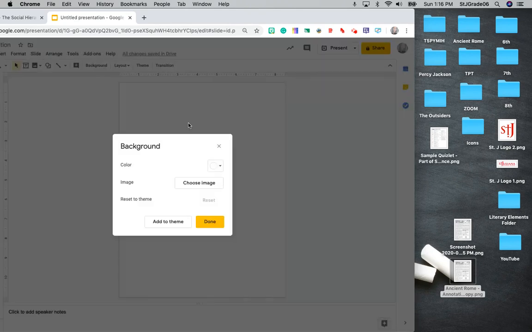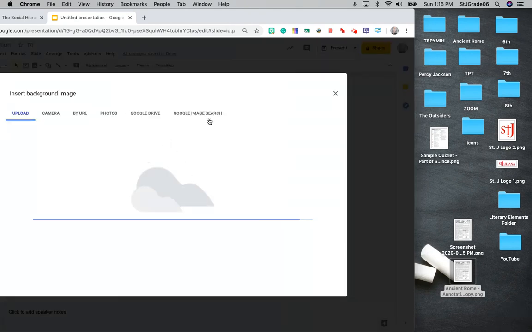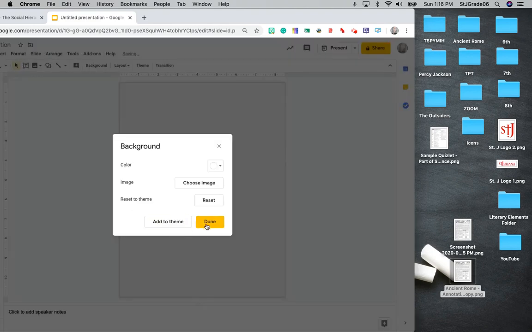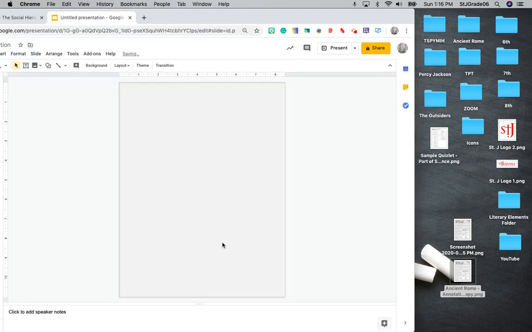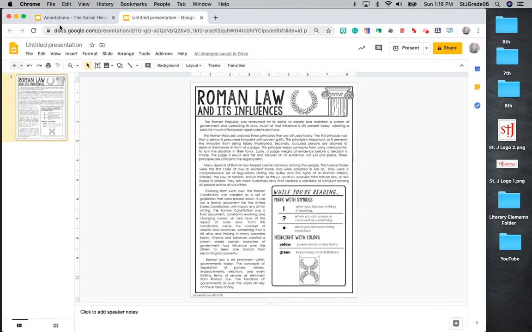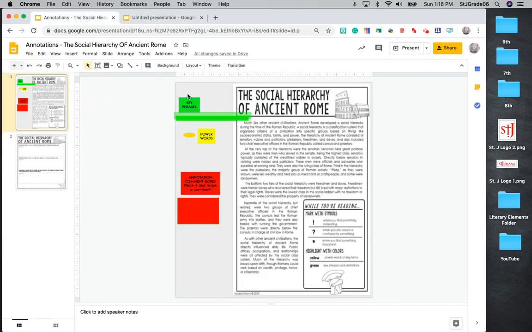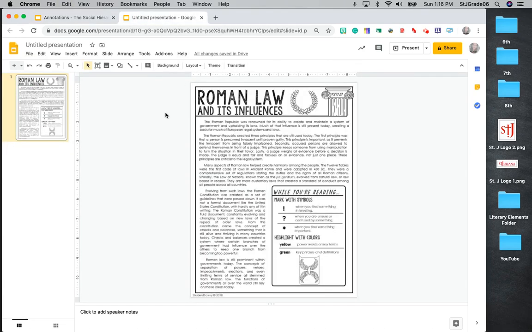All right, so you're going to choose your image one more time. You're going to upload. You're going to hit done. And then it's going to show up right here in just a minute. Now, in order to make these annotation boxes, what you can do is I'm going to copy and paste them because I already have them.